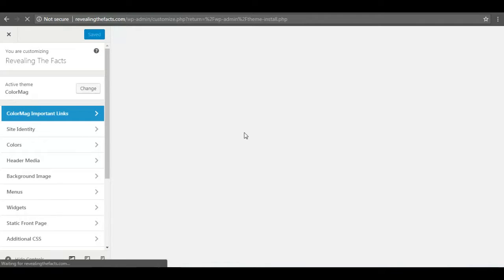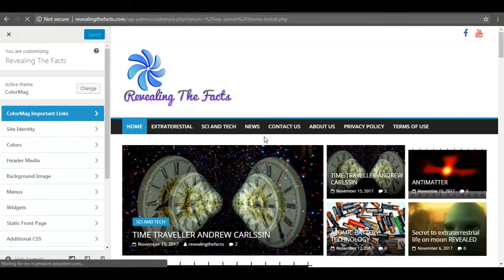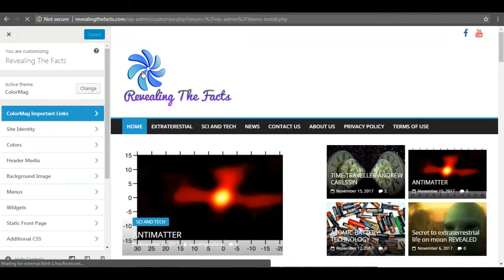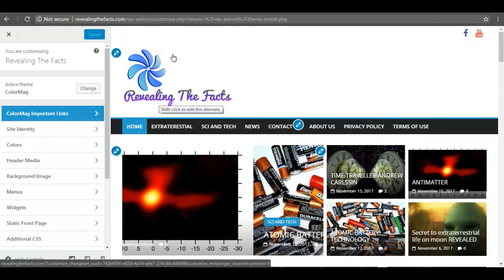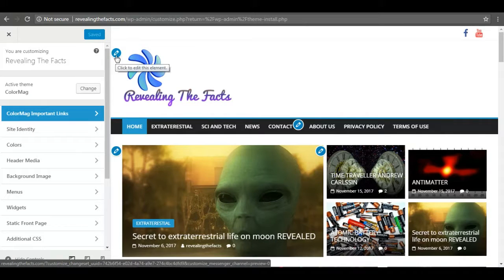Like I'm using the theme of ColorMag. So it will land up my website. My website name is Revealing the Facts. So let's check out how it works and how it does. So see, this is the logo of my website. It depends on you, whether you want to keep the logo only, or you want to keep the name of your website.